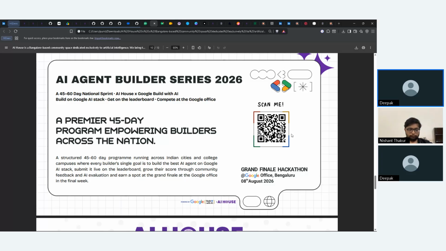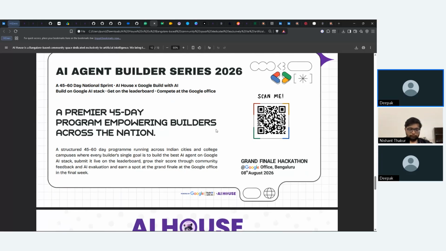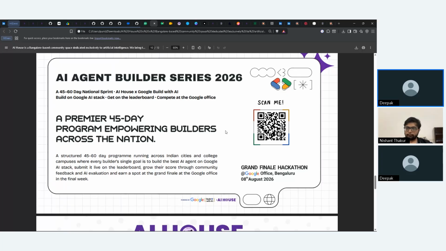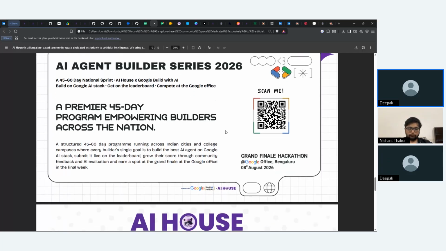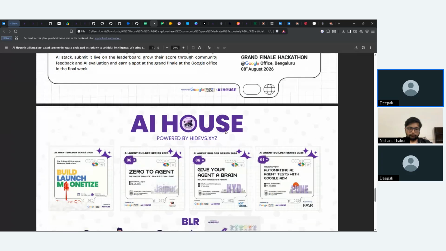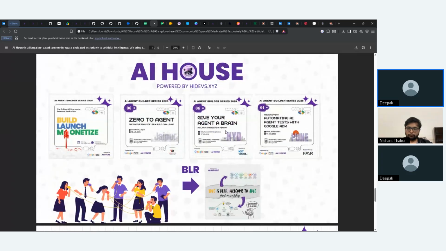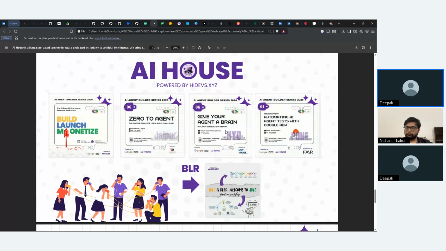You can also scan the QR code and get the data on what the AI Agent Builder Series is. I will share the links in the chat, so you can explore that too. Currently, we have more events in line, like the 330-hour hackathon or the zero to agent build, give your agent a brain. These events are in different cities. The zero to agent is in Jaipur, one is in Hyderabad, one is in Pune, and one is in Bangalore.